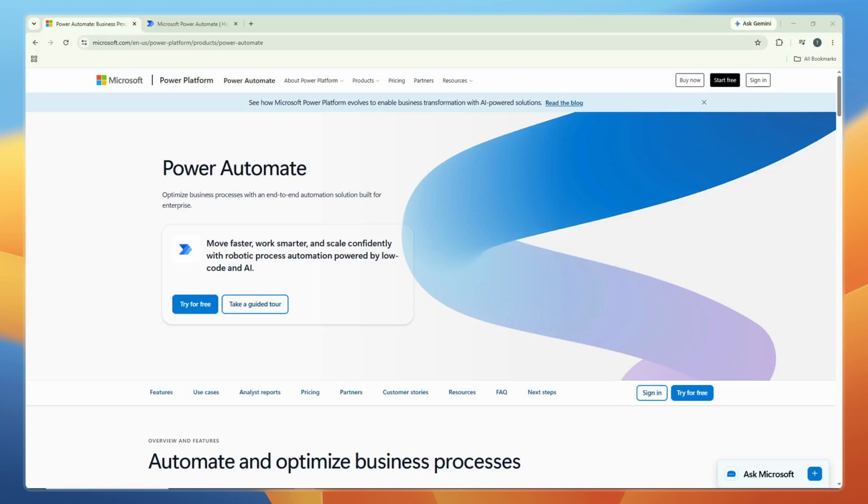Hey everyone, today I'm going to teach you how to forward emails to multiple email addresses using Power Automate. This is incredibly useful when you need to automatically share important messages with your entire team or multiple departments without manually forwarding each time. So let's get started with this quick tutorial.